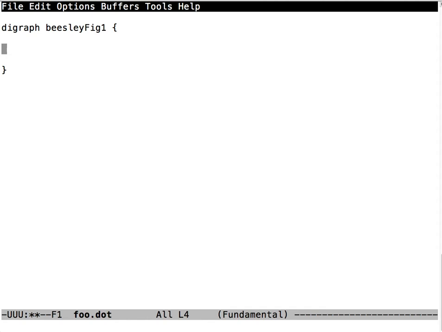Okay. And I'm going to create state on that goes to off. And I'm going to terminate the line with a semicolon. And then I'm going to say off goes to on. And similarly, have a semicolon.